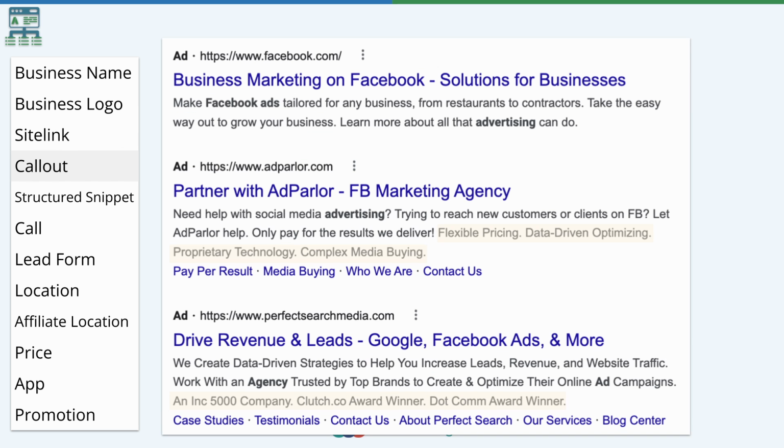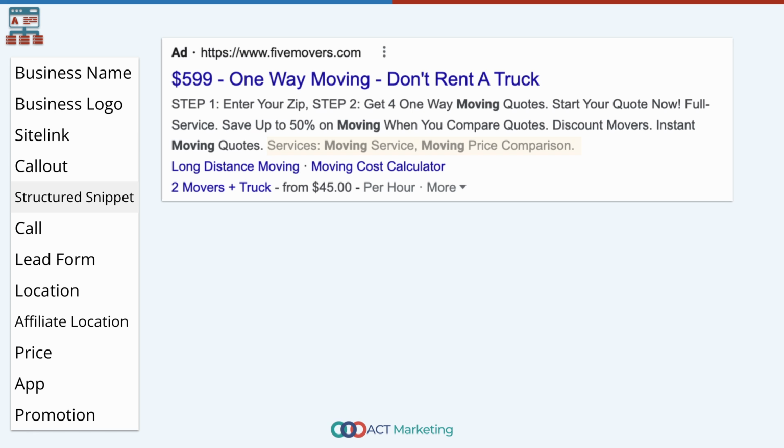And next we have callouts. And so this is where you can talk about some features or what makes you different. We'll go through more details in a moment. And again, this is just to help people make that buying decision. That's pretty much all of what these assets are designed to do. Then we have snippets, which is just a fancy way of saying a menu of items.